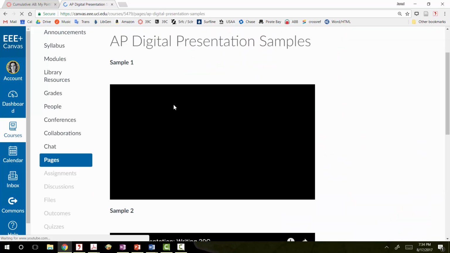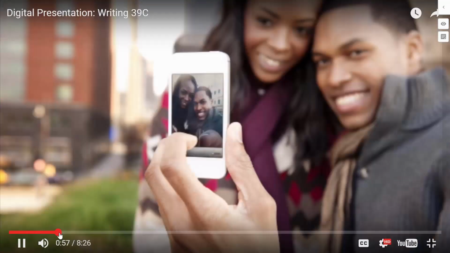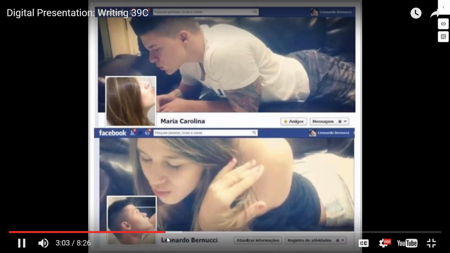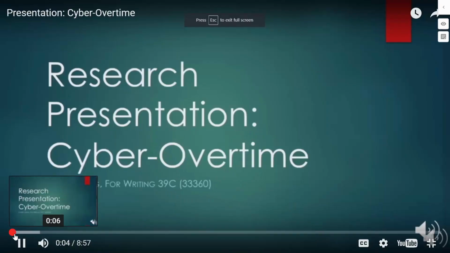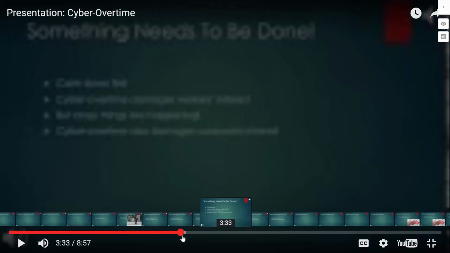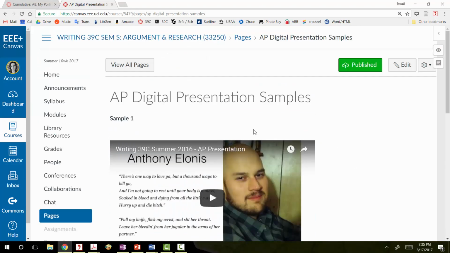Be sure to watch all of the digital presentation samples, since it'll give you a good idea of the variety. Some are very visually appealing, but rather weak in content, like Sample 2, and others are rather unappealing visually, but rich in content, like Sample 3. Ideally, yours will find some balance between the two.